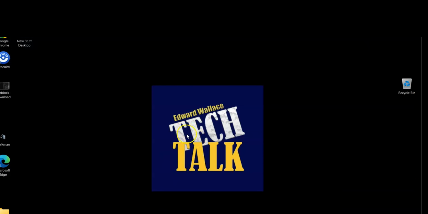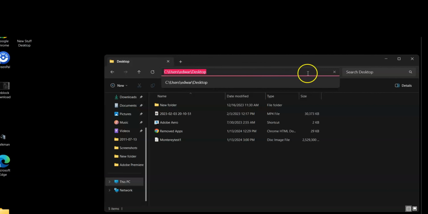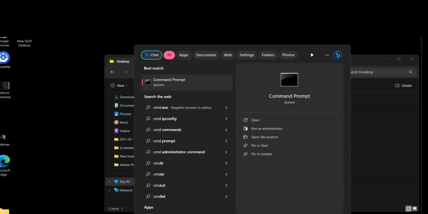And what we need to do, the first thing you need to do is when you're done downloading your file or wherever it's going to be, you have to be able to find your file. So in this case, mine's this PC, Acer, user, Edward Wallace, desktop. So I'm going to be using this. So I'm going to click in here and I'm going to copy this because I'm going to need it in just a second. Now I'm going to type in CMD, and this is really easy, nothing to be afraid of.